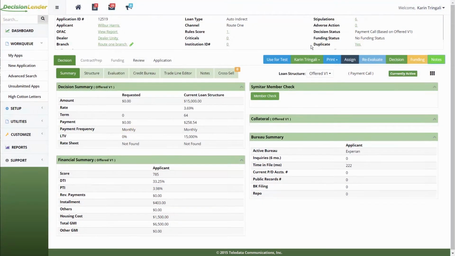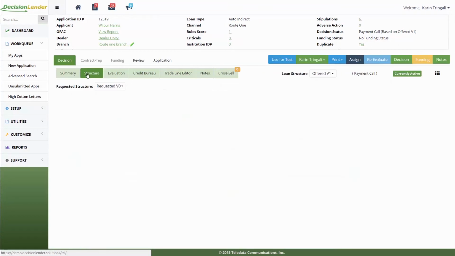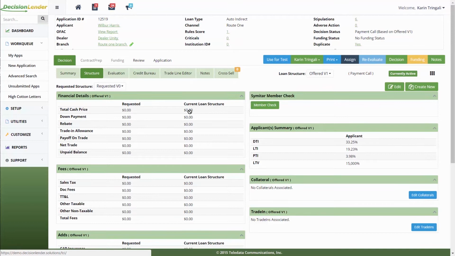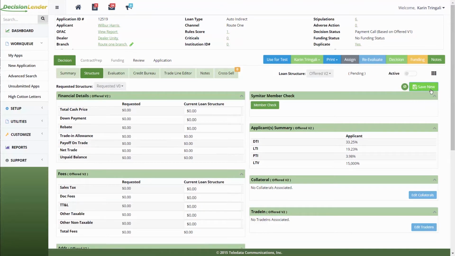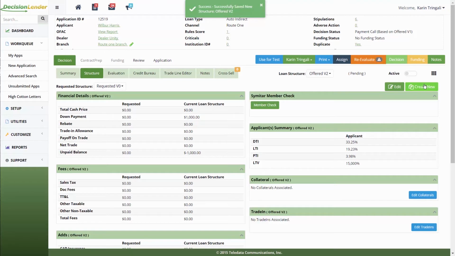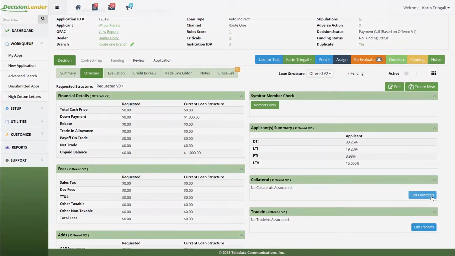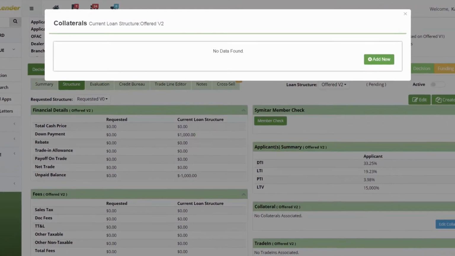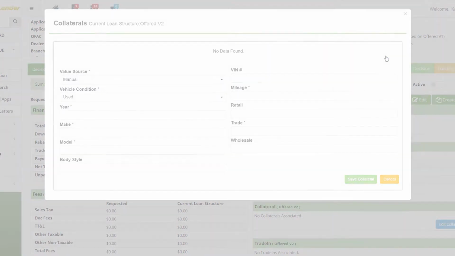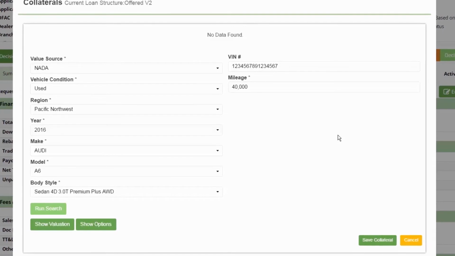Click on the Structure tab, and then the Create New button. Enter any financial details where applicable, then click Save New. Click on the Edit Collaterals button and select the Add New button to enter the collateral. Click Save Collateral.